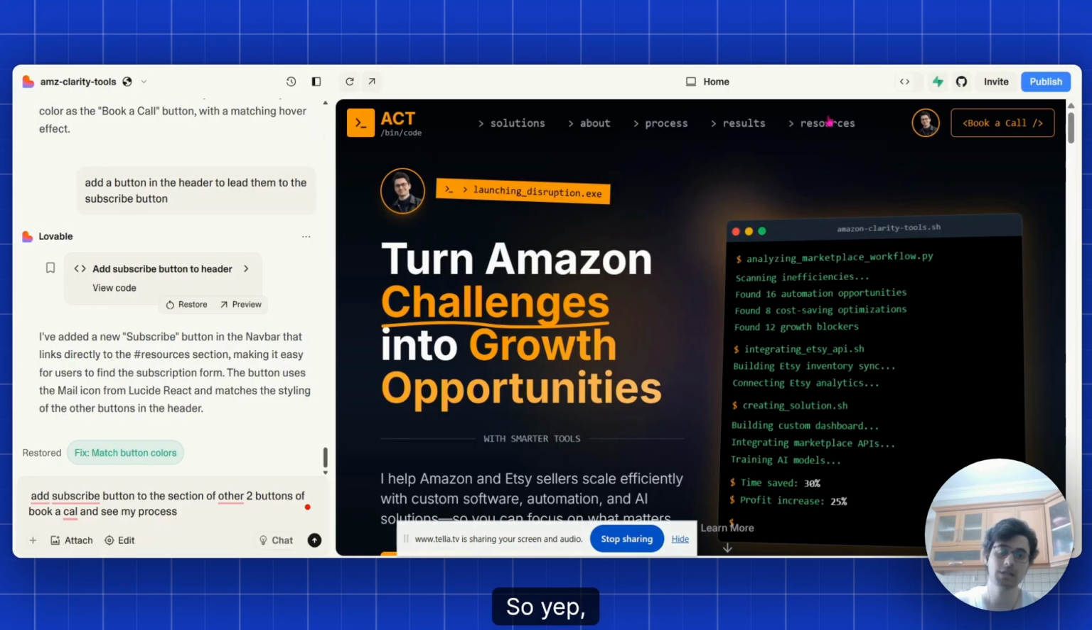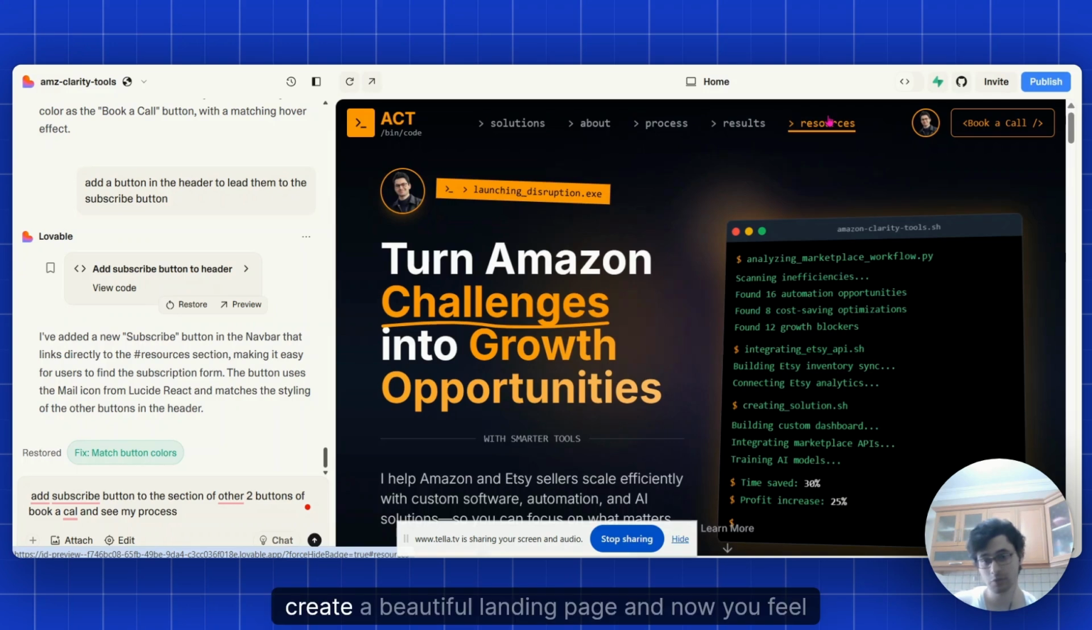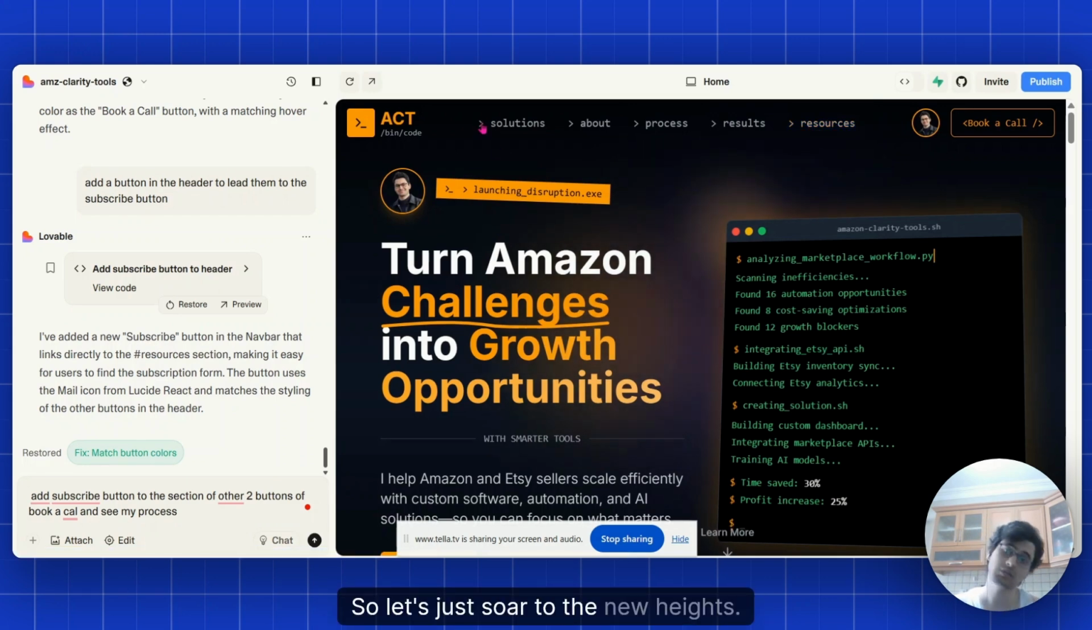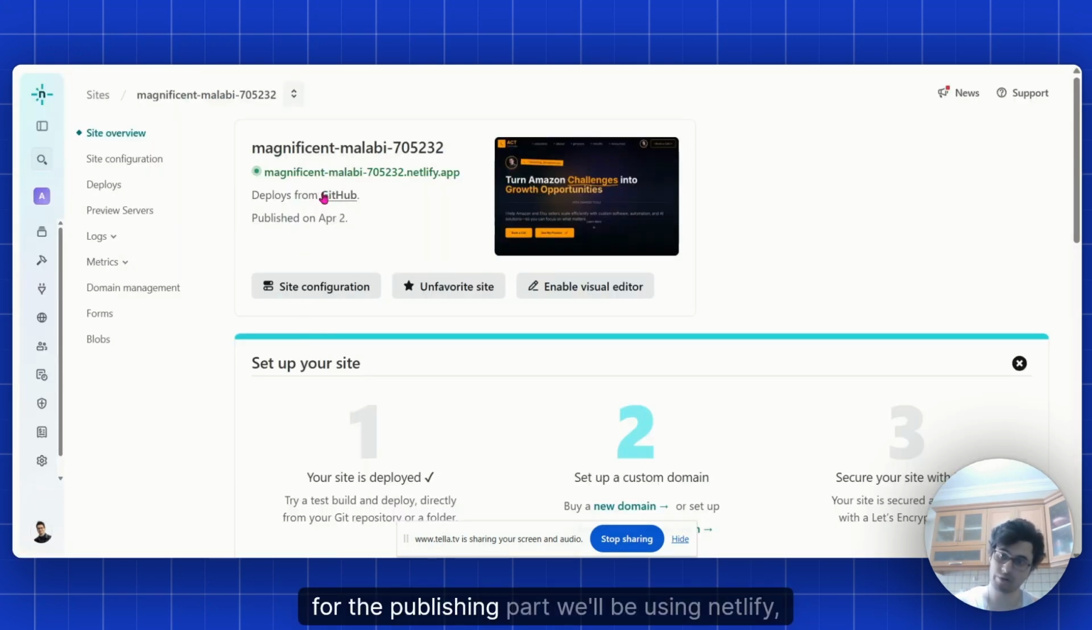So you created a repo, created a beautiful landing page, and now you feel ready to continue with the next steps. So let's just soar to new heights. All right, for the publishing part, we'll be using Netlify, which is one of the best publishing services out there in the marketplace for indie developers, especially for indie developers.